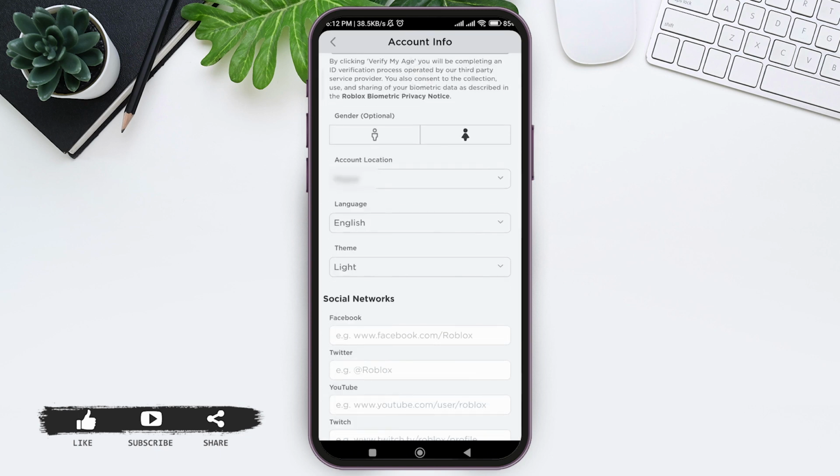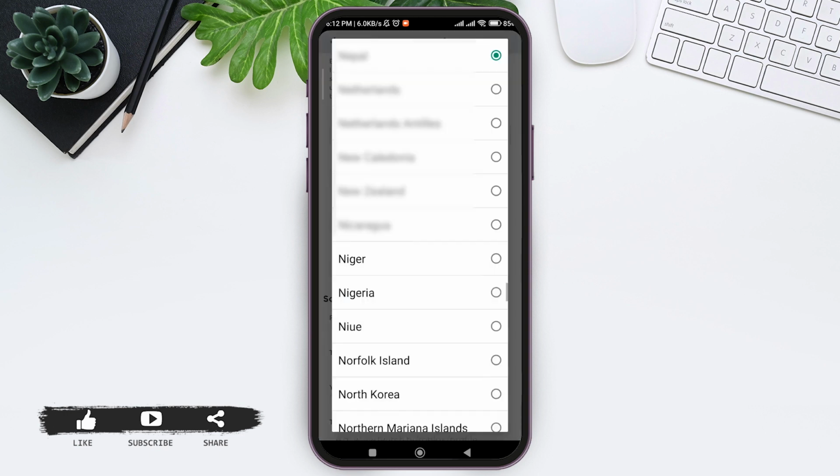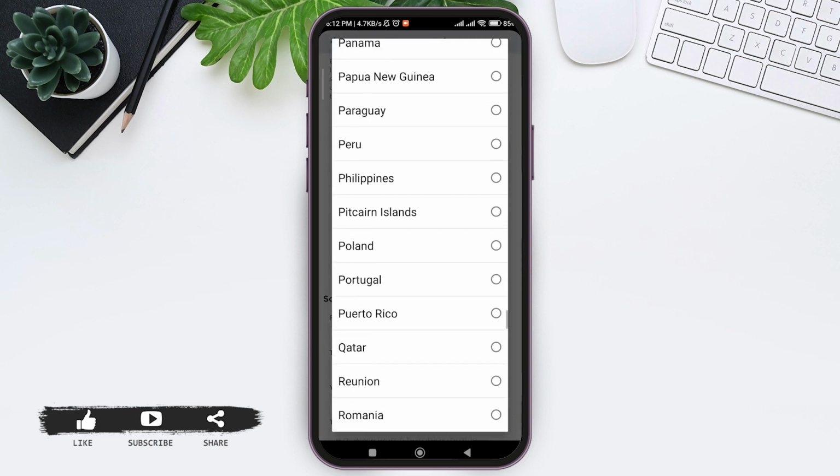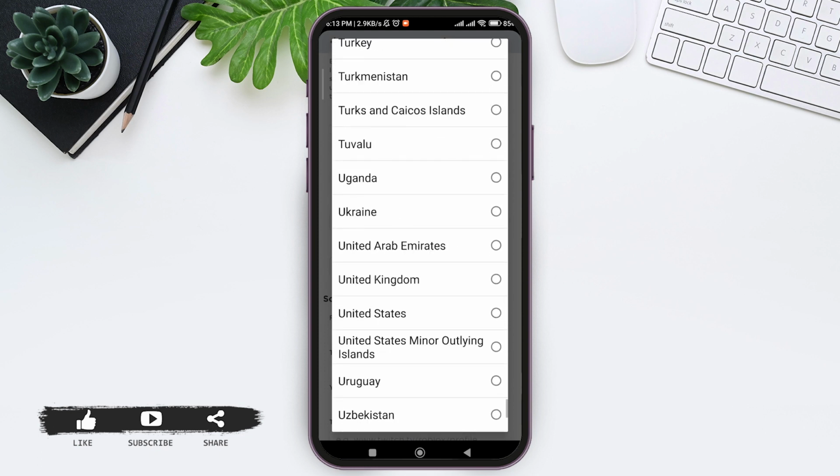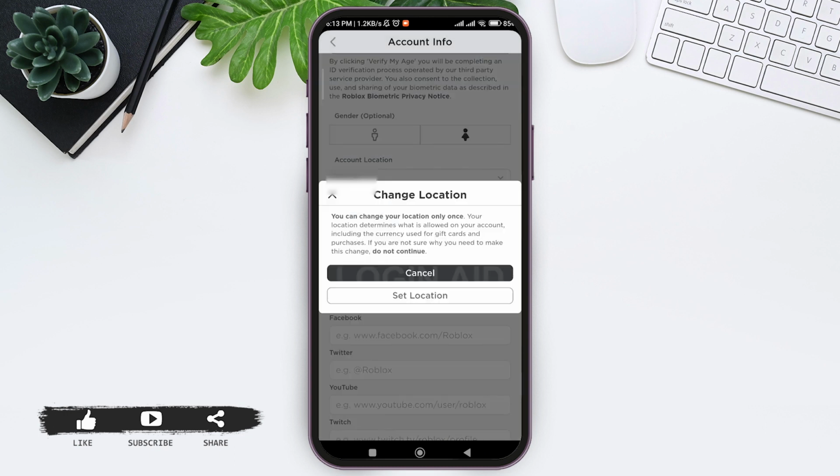Now scroll down and look for location. Tap on the account location box, then select your location. To select the location, tap on the circle present on the location name. With that, now here you can change your location only once.